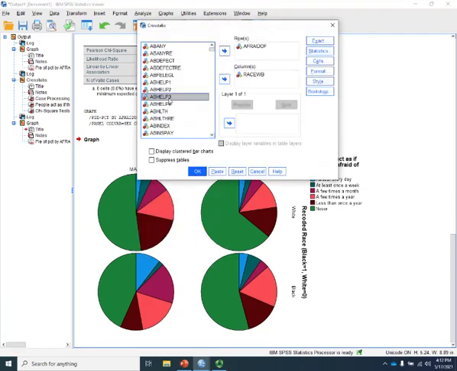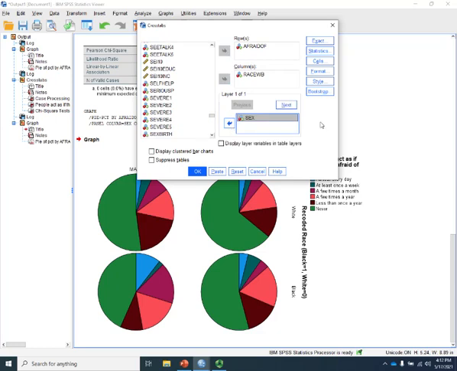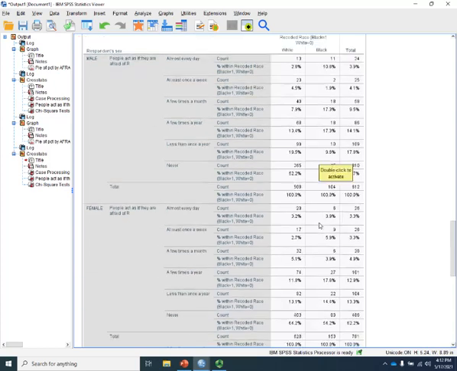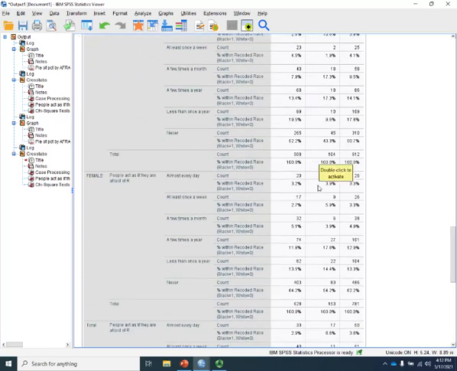And all I'm going to do is add that sex variable to the layers box. This allows us to elaborate our crosstab. So click OK. And we see that black men, males, black, are much more likely than white men to say that they experience this, being afraid of, almost every day. Females, the differences aren't quite as large.